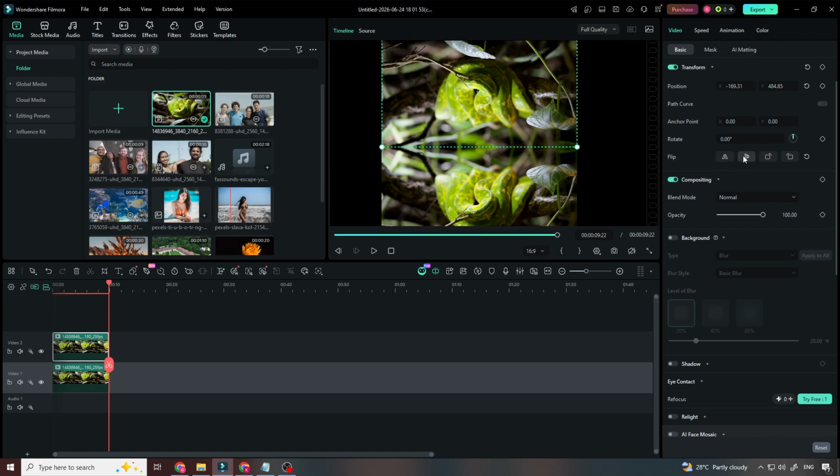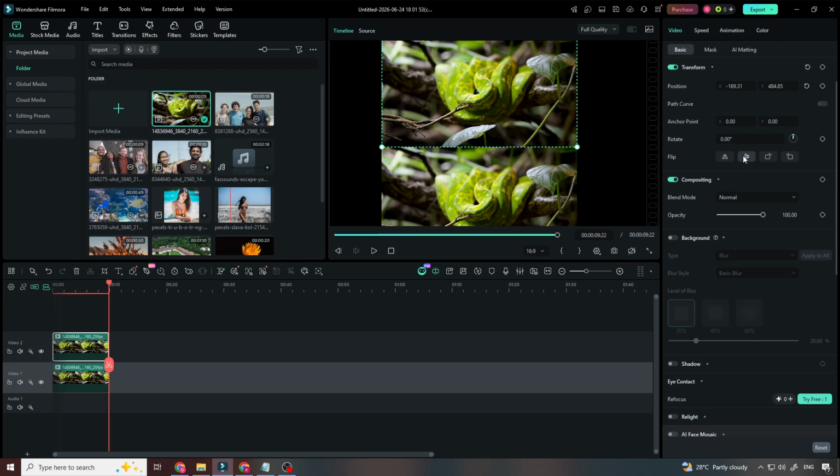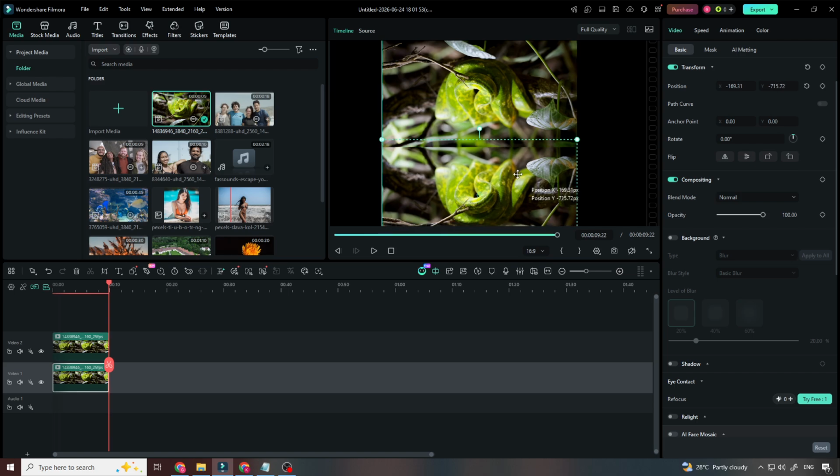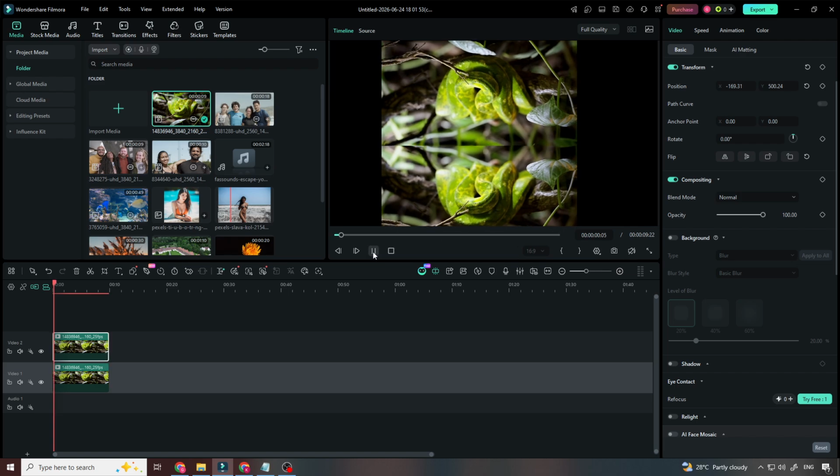This mirror upside-down effect is commonly used when you want to create a reflection-style look or a creative visual transition. It helps add symmetry and visual interest to your video. And that's all you need to do to create a mirror effect upside down using Flip in Filmora.